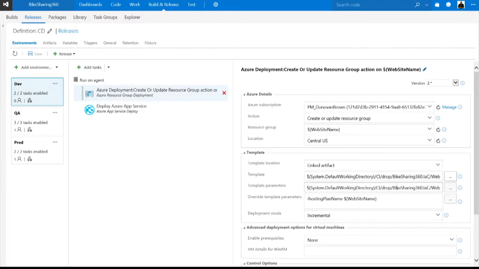Once you have those in the right locations, this is where you're able to override those parameters I was talking to you about. Remember I said I want to reuse the same templates, but I want to be able to control different aspects of it or change names or change values, and that's exactly what I'm doing here. You might remember when I opened that parameters file, there was a parameter in there called hosting plan name. And all I'm doing now is saying I want to set that parameter to a variable that I'm going to provide as part of my release.